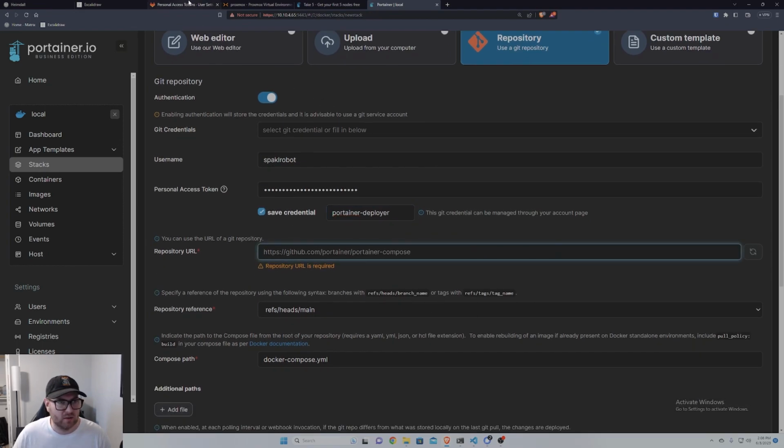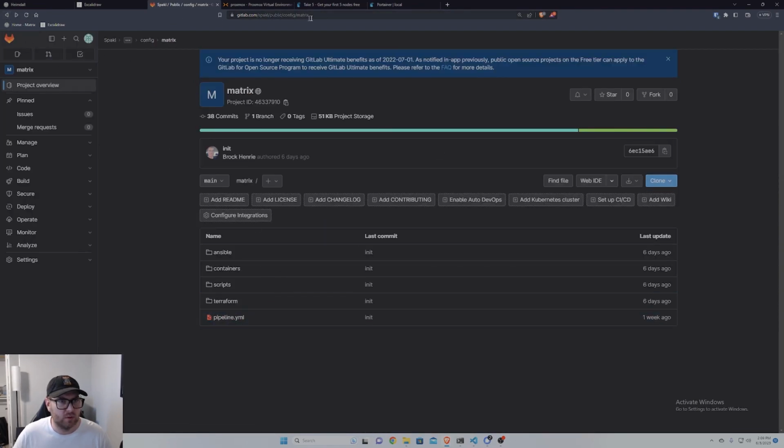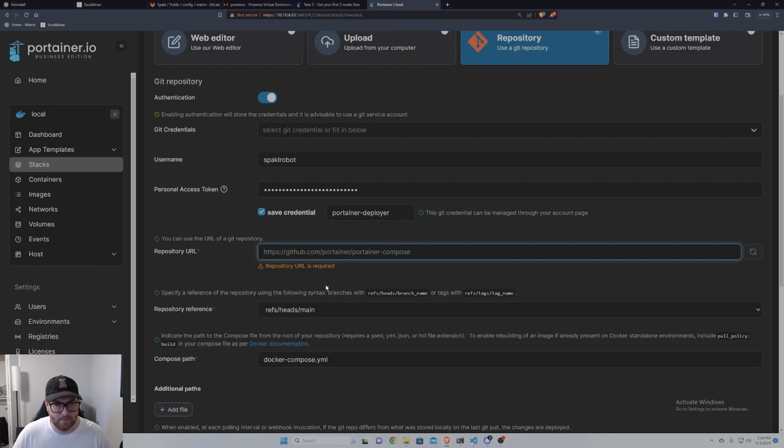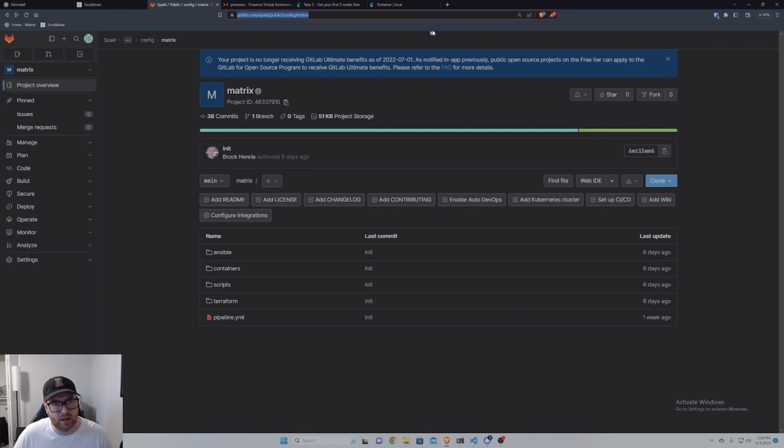So next part, let's go get that public repo URL. So we're here, copy that. Now watch, so also check for this part for the reference. It's just whatever your main branch is, or whatever branch you want it to use to deploy from. You can change it if you want.